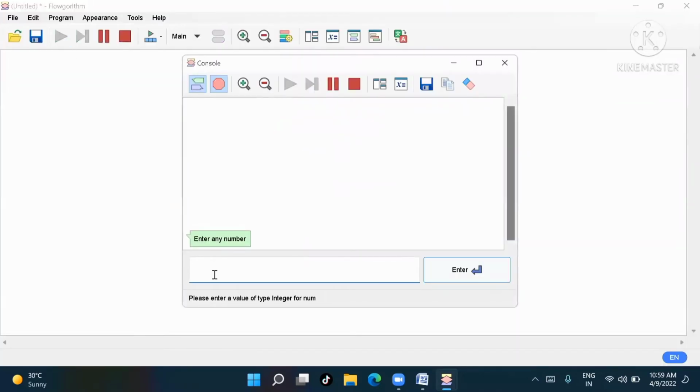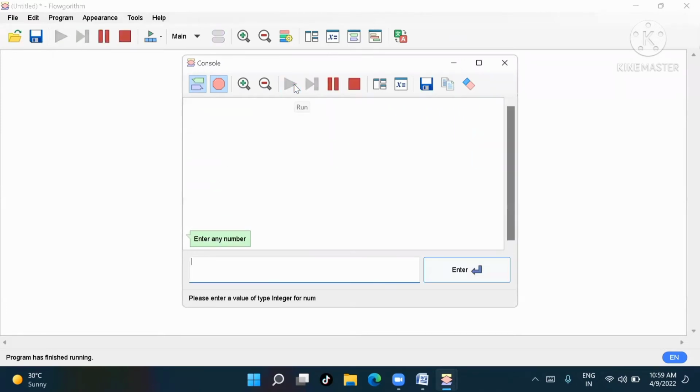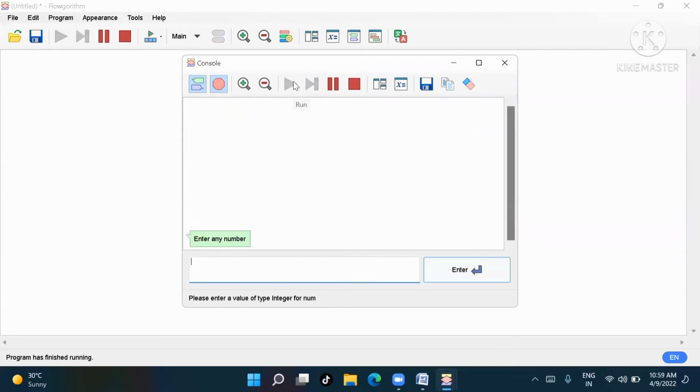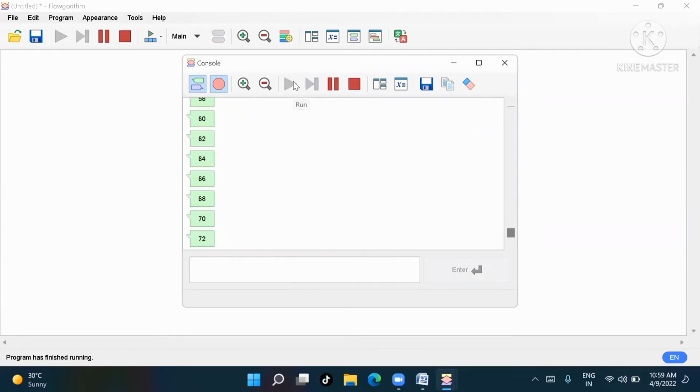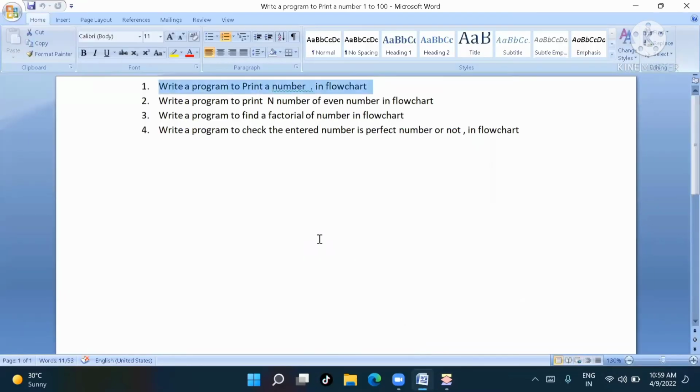Okay, now if I give 10, then it will give 2, 4, 6, 8, 10. If I give 100, it will give 2, 4, 6, 8, 10, and in this way all the even numbers. Okay, understood this? Now let's come to the third problem.